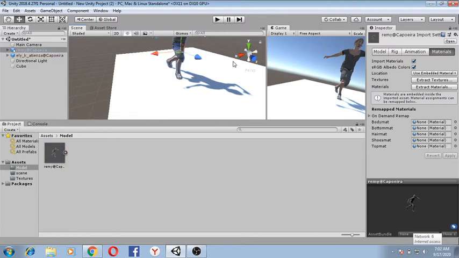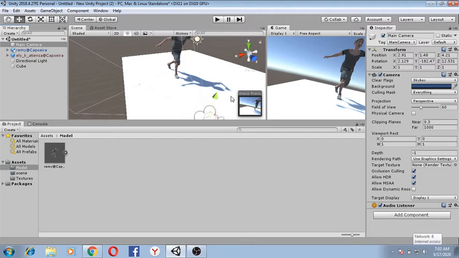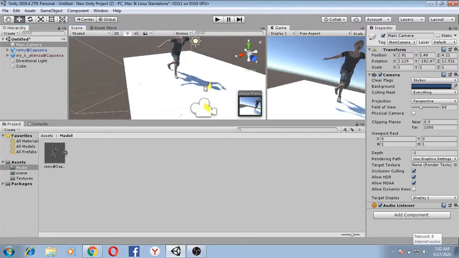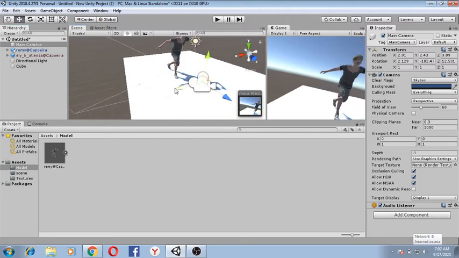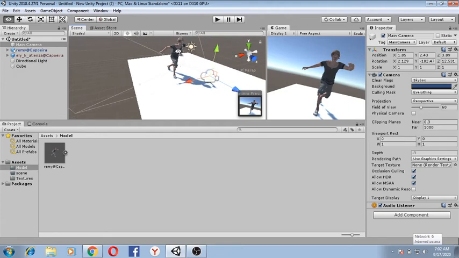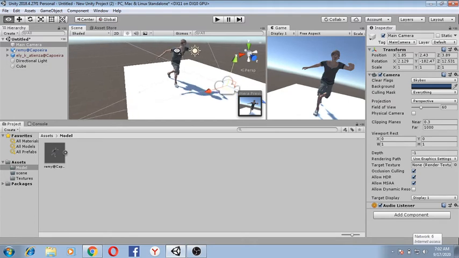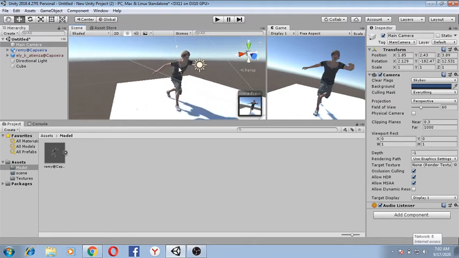Okay, this is the main camera. Let me just reposition it. I think this is perfect. Yeah, I think this is perfectly fine. Now I will be able to see the character in both the screens.